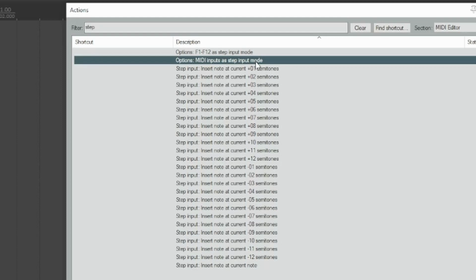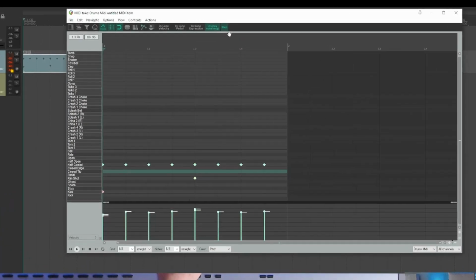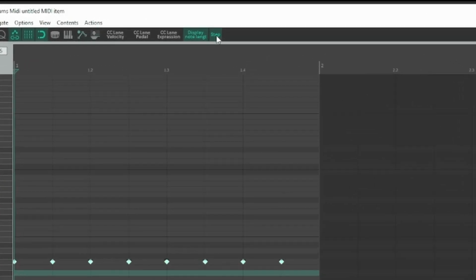So there's a couple of ways that we could enable this. We could set up a shortcut here. So say Control Alt S or whatever. And then every time we press that shortcut, we go into step mode. And when we press that shortcut, we come out of step mode. Or we could do what I've done and set up a button in the MIDI editor. So I've got a button up here that turns on and off step record.